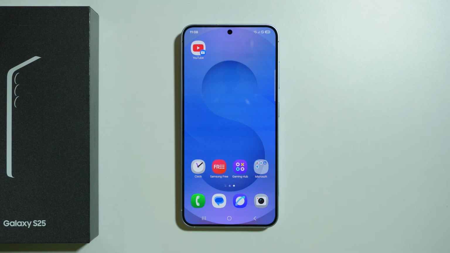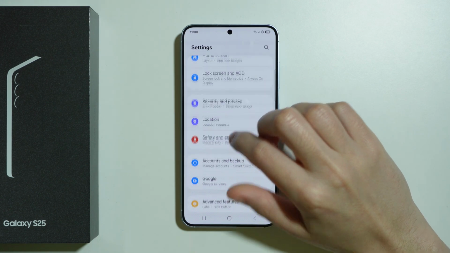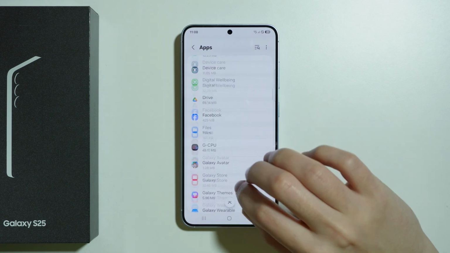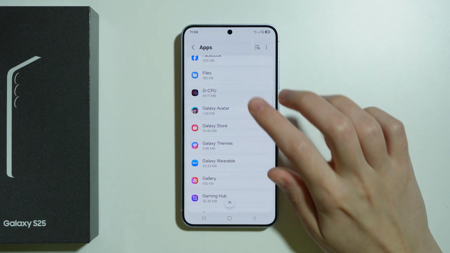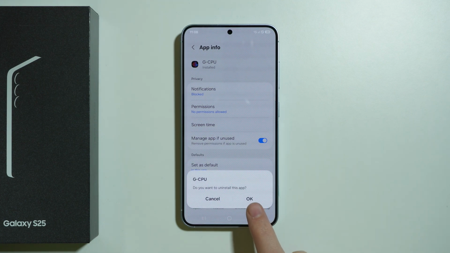But the second method to uninstall apps is by going to settings. Then in the settings, go to apps. Over here, of course, we can find the list of all apps that we have on our phone. Then we can go to the app that we wish to uninstall, and then we will find uninstall option at the bottom. So press uninstall and then confirm your choice.